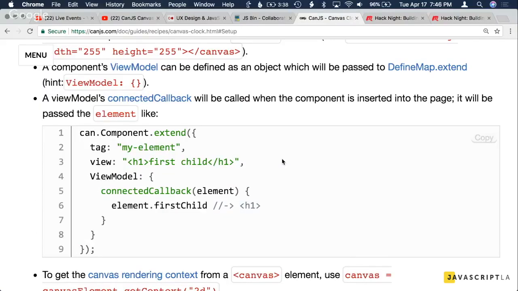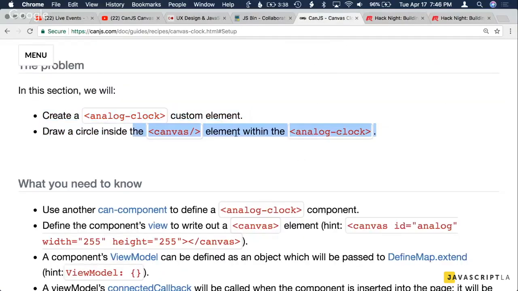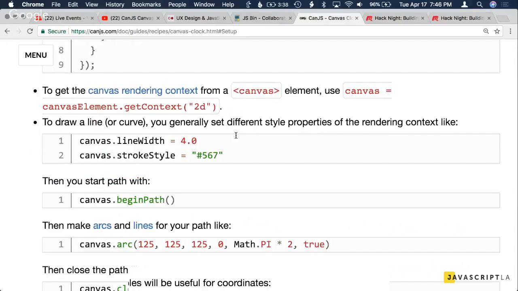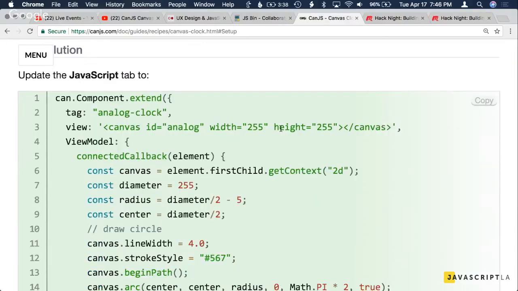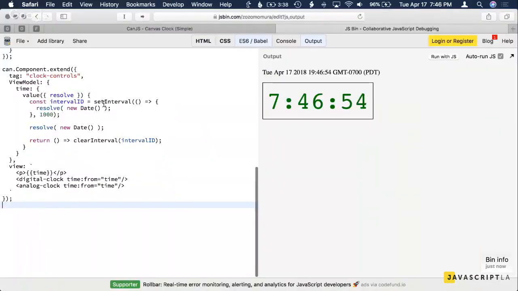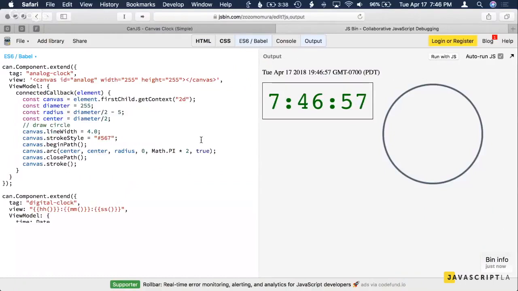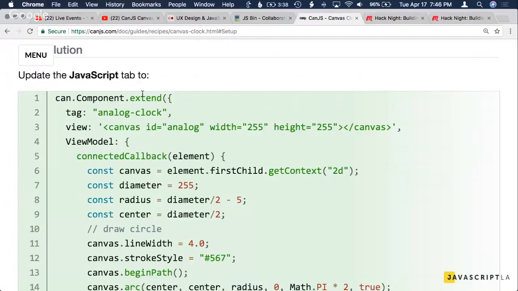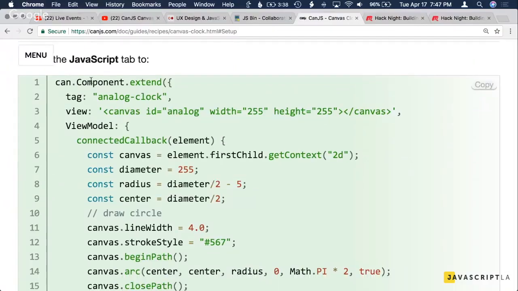Okay, so we want to create another component, and then we want to have a new canvas element, and then we want to use that to do our drawing. So let me copy this. Okay, so let's go through this code. We're creating a new component. We've done this already. We created a new component with the tag. This time, our view is just going to be the canvas element.